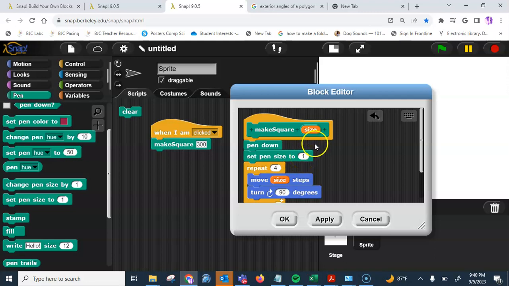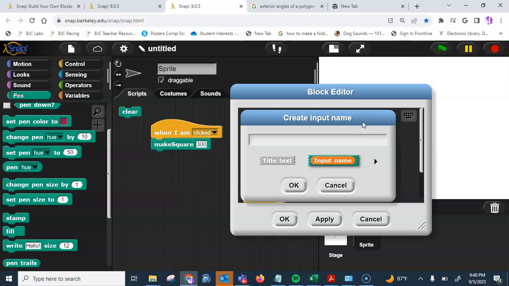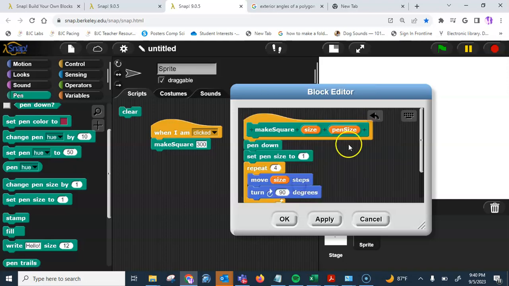So here I'm going to put this, and I'm going to add another parameter. This one I'm going to call pen size. I'm going to press OK. I'm going to take this and put it in the command that affects the pen size. It's pretty obvious that it's going to be this one right here. I'm going to press OK.